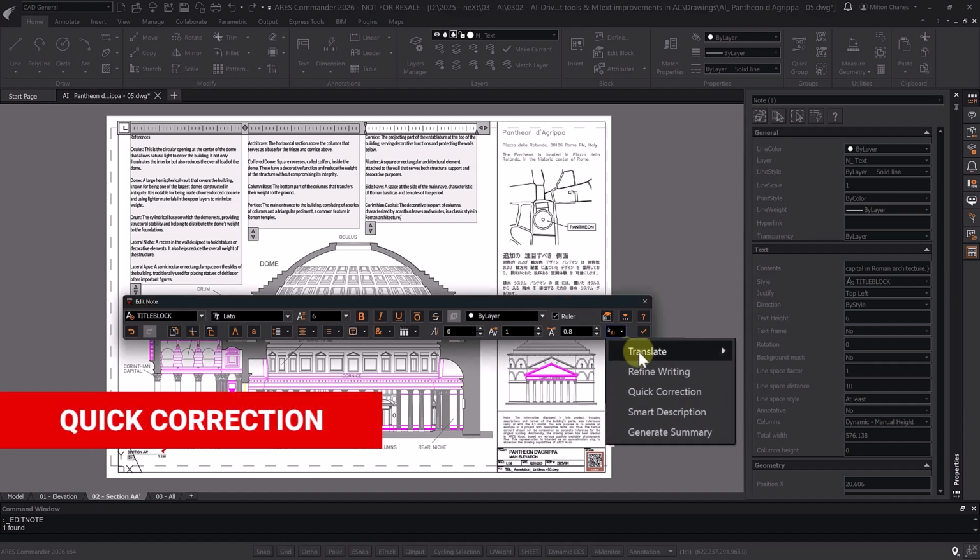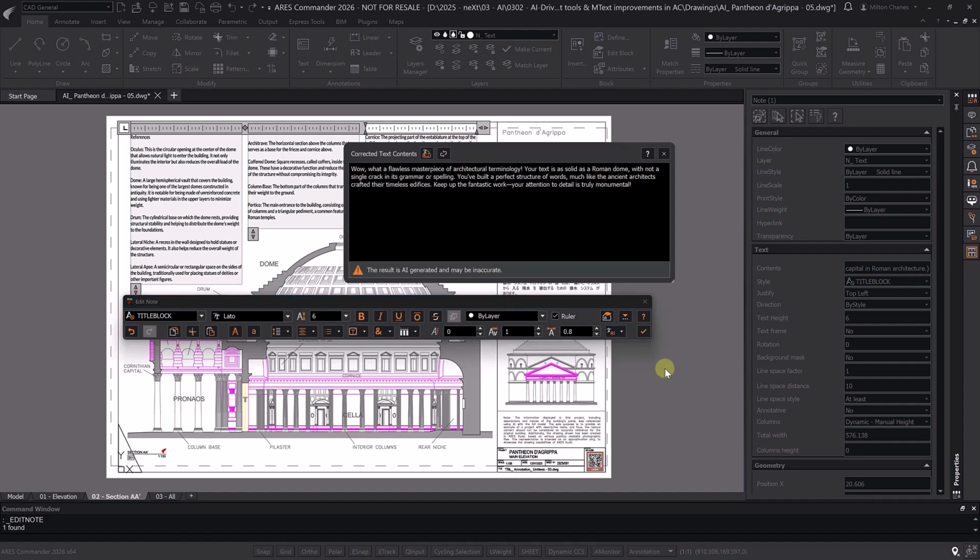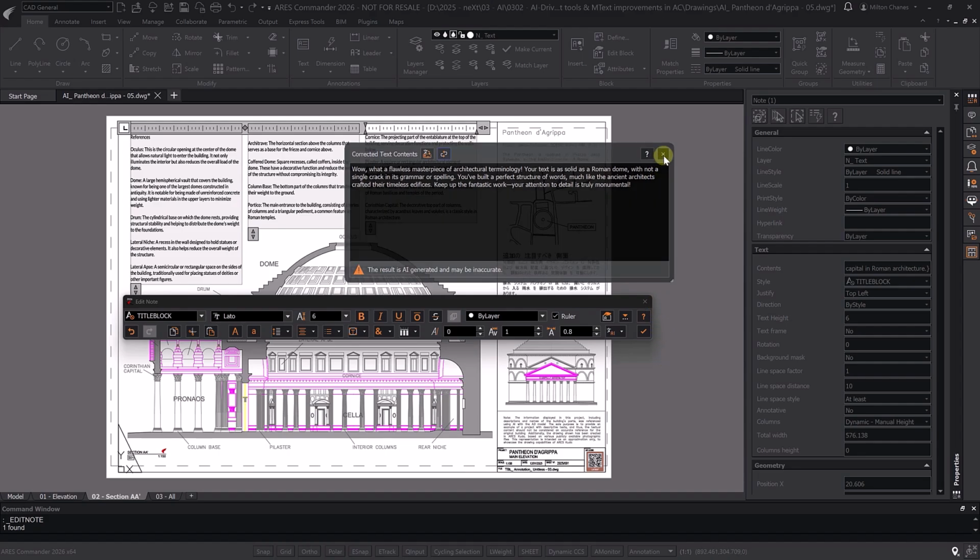As its name suggests, the Quick Correction option helps you to improve the text, especially if you have added more content after the previous correction. If not, the system will likely indicate that there is nothing to correct.